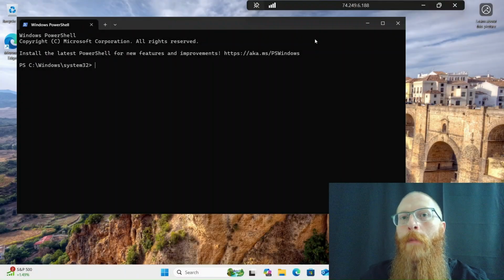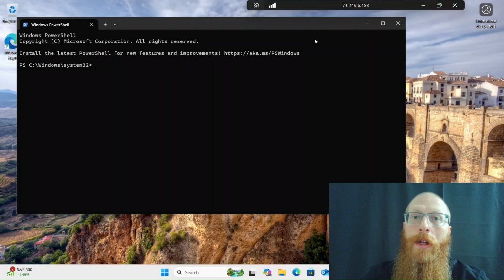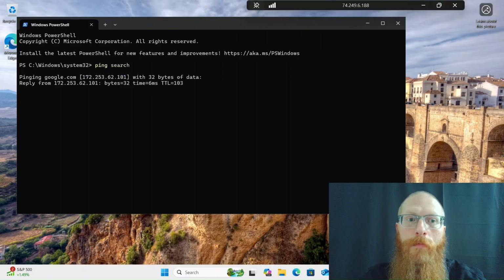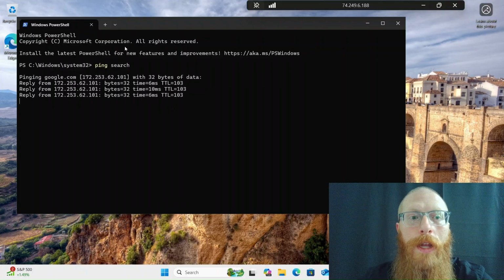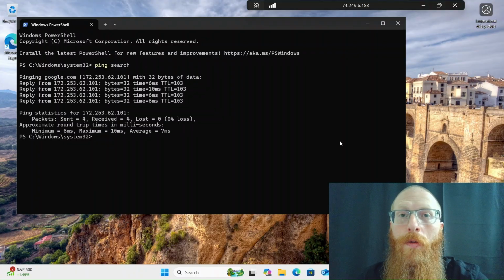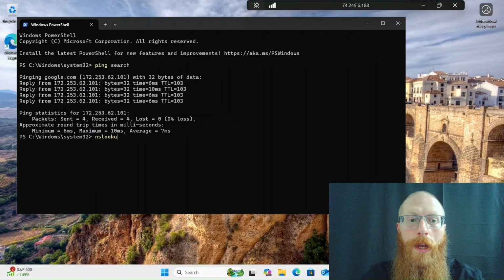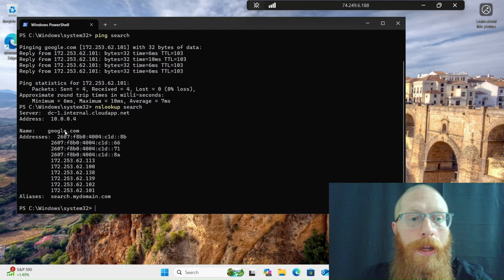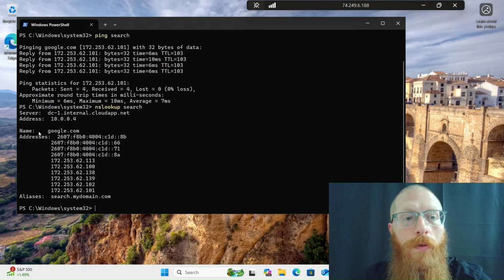And now back on the client virtual machine, we're going to test the CNAME record that we just created. So we're going to ping search, and we can see now that it is pinging google.com because we created the CNAME record for search to be google.com. And we can also do NSLOOKUP search. And we can see that whenever we NSLOOKUP search, we get google.com.